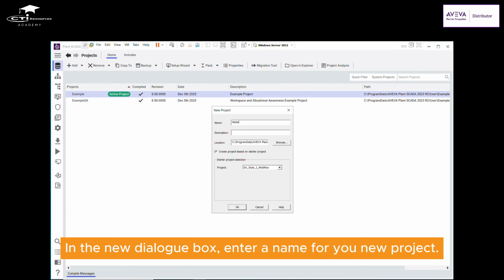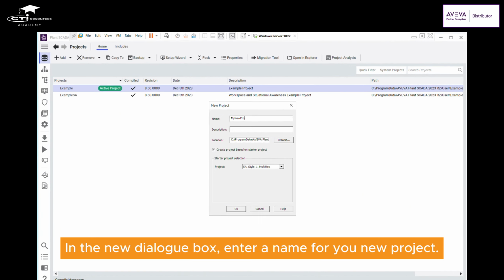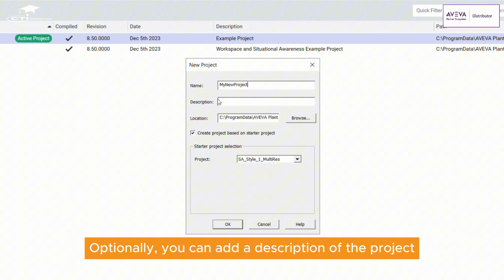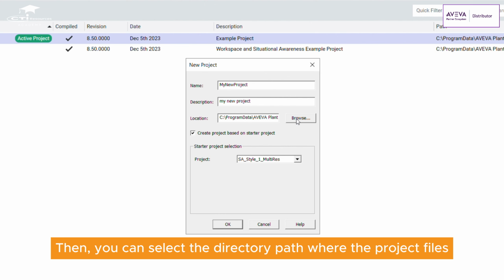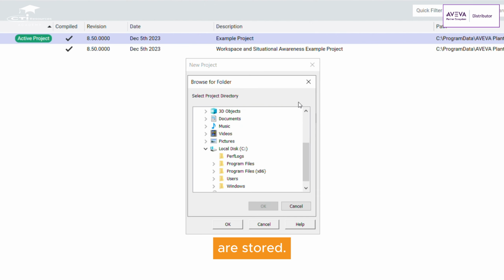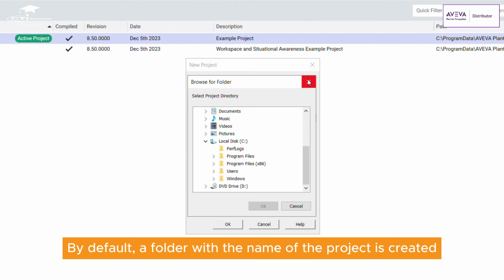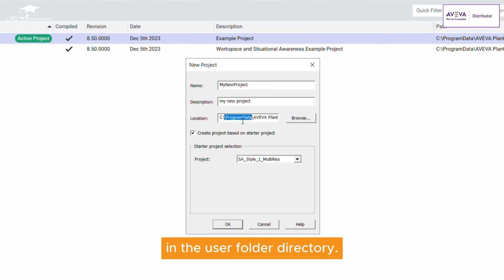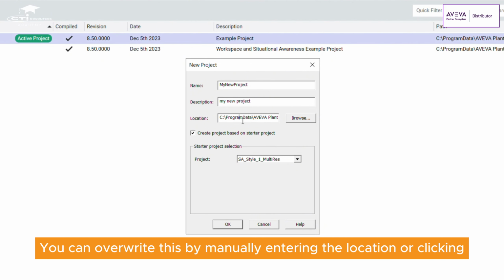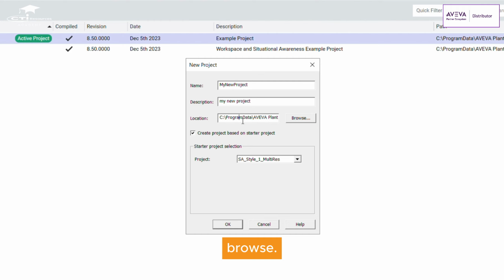In the new dialog box, enter a name for your new project. Optionally, you can add a description of the project. Then, you can select the directory path where the project files are stored. By default, a folder with the name of the project is created in the user folder directory. You can override this by manually entering the location or clicking Browse.